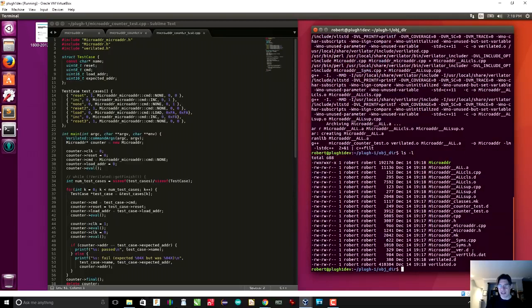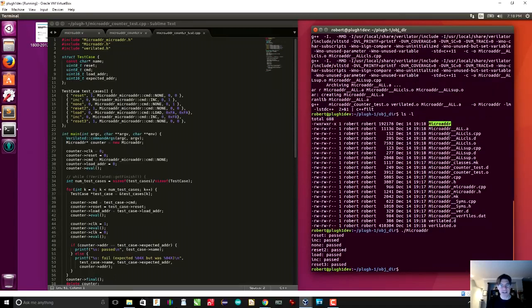Now we can take a look and we can see this executable up here. So let me run it. And hey, everything passed. That's awesome. Now, what would happen if I, for whatever reason, made a mistake in my test case and said, oh, well, after you increment from FA, you would get FC. So obviously we have to recompile. In this case, I just have to run make because I haven't changed any of the SystemVerilog source code. I've only changed my main CPP code.